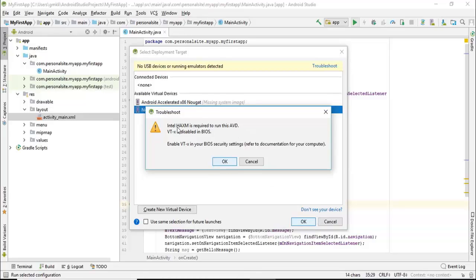Now, if it tells you that you need some various bits and pieces to run this Android virtual device, that's AVD, then go ahead and do that. So this is a common problem: VTX is disabled in BIOS. And what VTX is, if I'm correct, is it allows your Android simulator to directly access the processor, which makes it much faster. So it doesn't have to go through Windows. It can just go direct to the processor. And with Android development, the simulator is extremely slow.